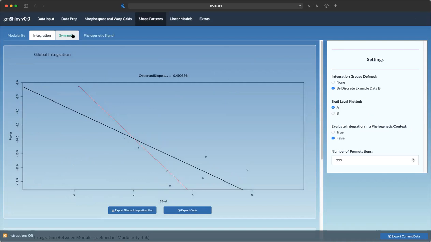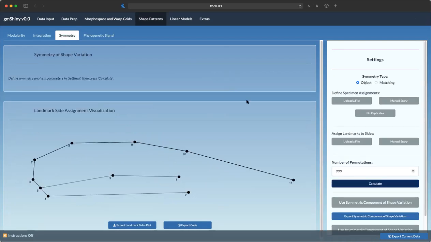The third tab in here is the symmetry tab. This is quite complicated and requires a different data set. The example plethodon data set are not symmetrical by nature, and so they can't be a good use of examples in this data, but I'll provide another clip at the end of this video that uploads example data that are appropriate for symmetry, both object and matching symmetry.